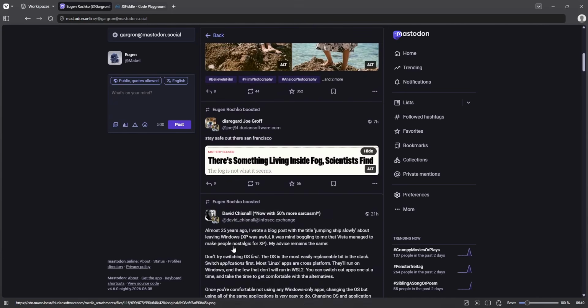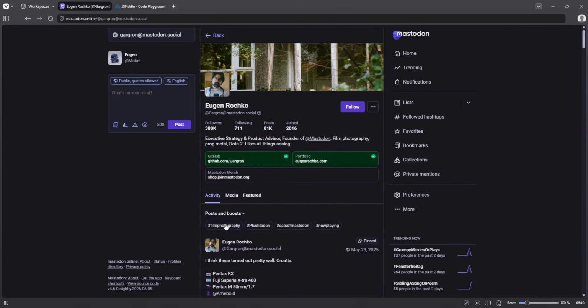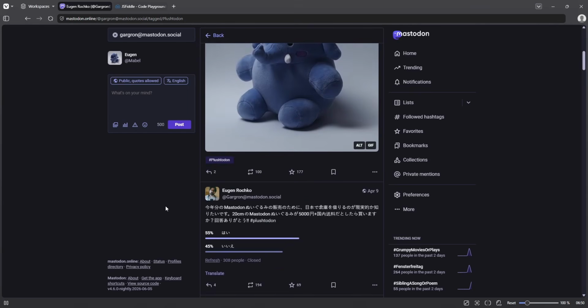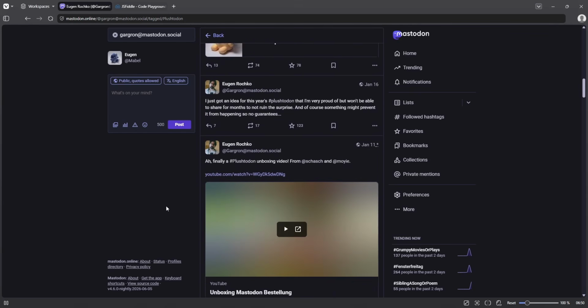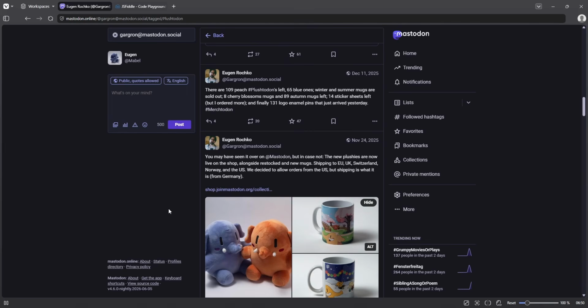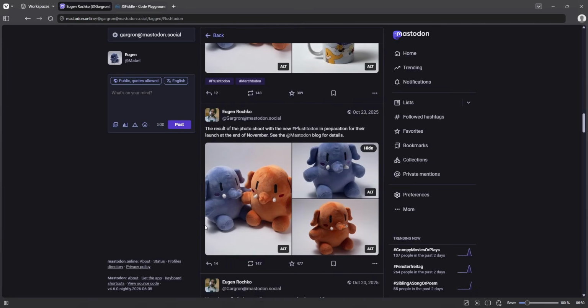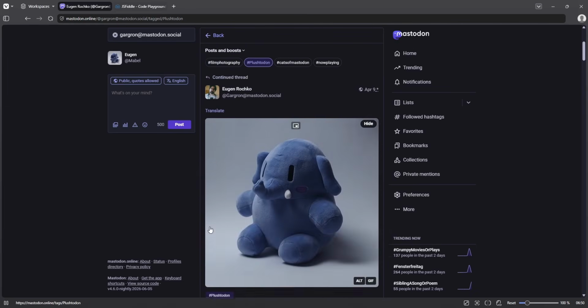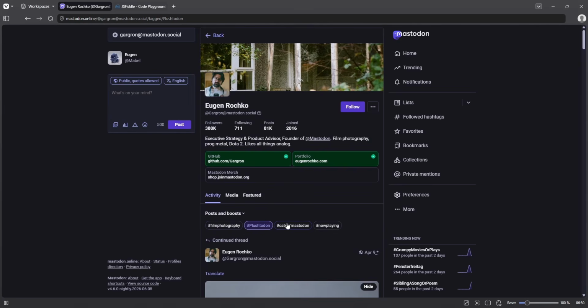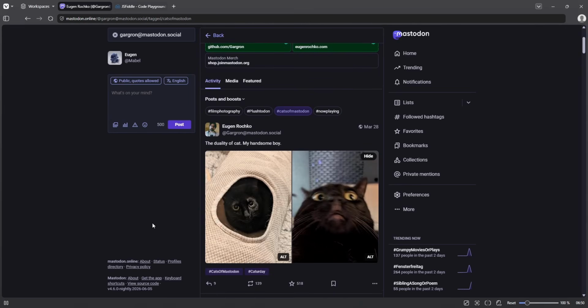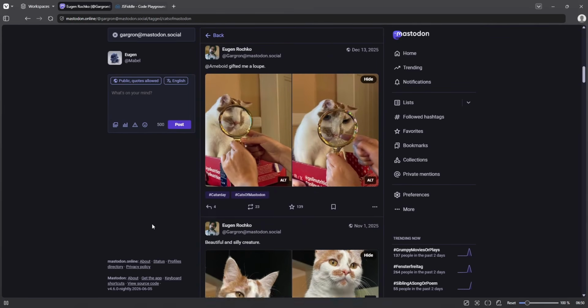Now, what happens if I click one? If I click on Mastodon, you will see that these are my posts that are about the Mastodon plush toy, specifically. If I go and click on Cats of Mastodon, you will see that these are cat pictures I have posted.